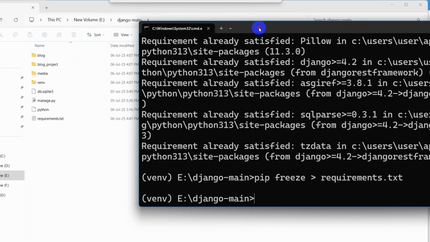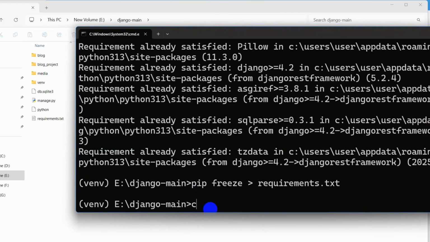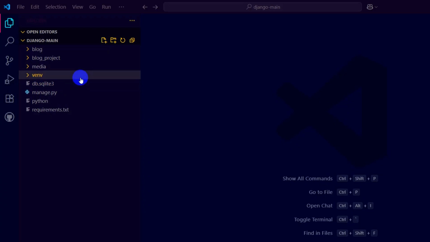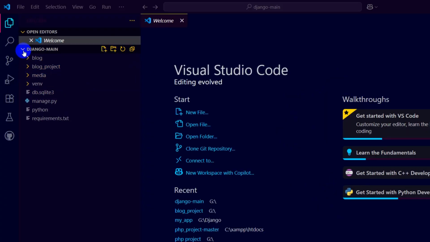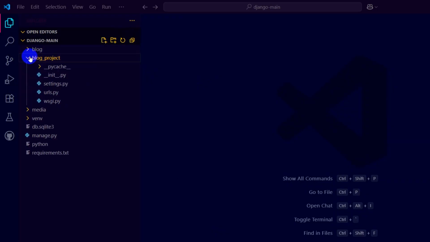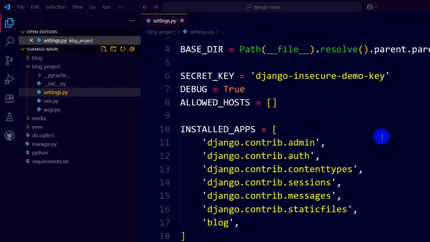So after that we are going to open our project using Visual Studio Code. So let me just say over here code space dot, then press enter, and it will open our project in Visual Studio Code. So over here we are going to go to the blog_project folder, and here you can see settings.py. So we need to go here to settings.py.